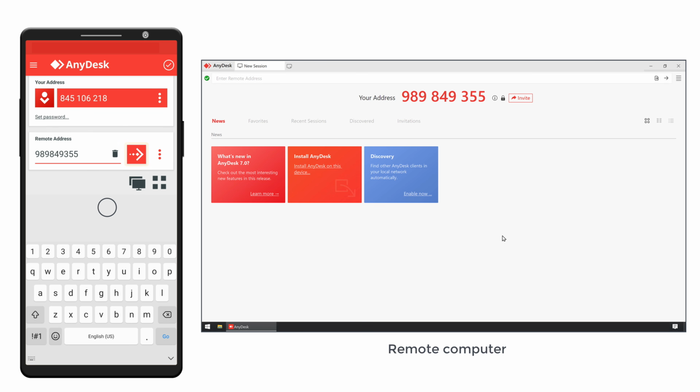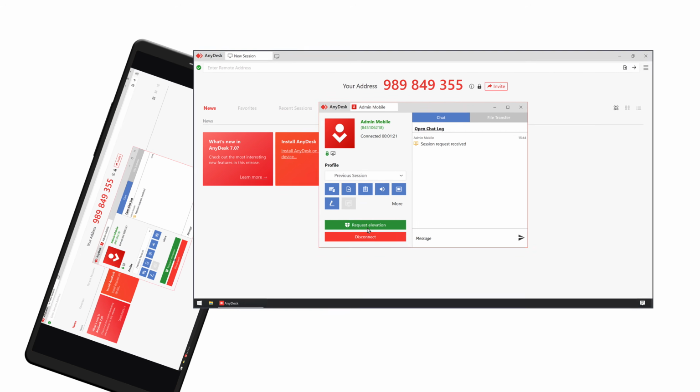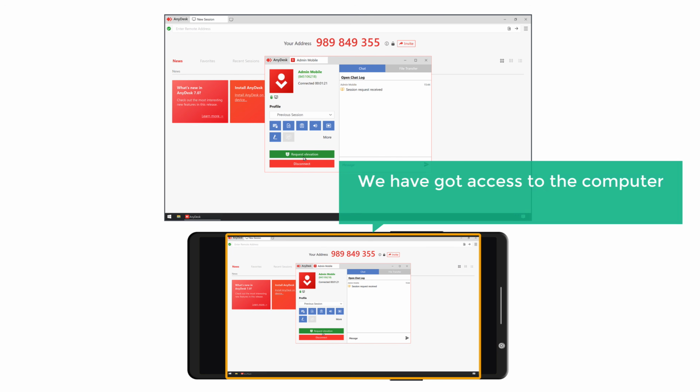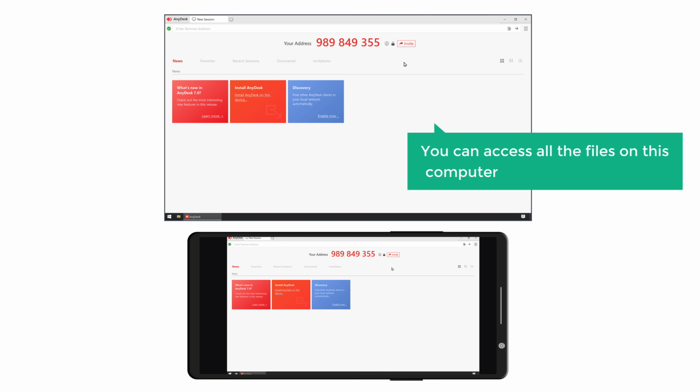Then click here. And now if they click accept, you can see that we have got the access of the computer through our mobile phone. And you can access all the files on this computer just like we did before. So this is how you can connect to a remote computer using your mobile phone.